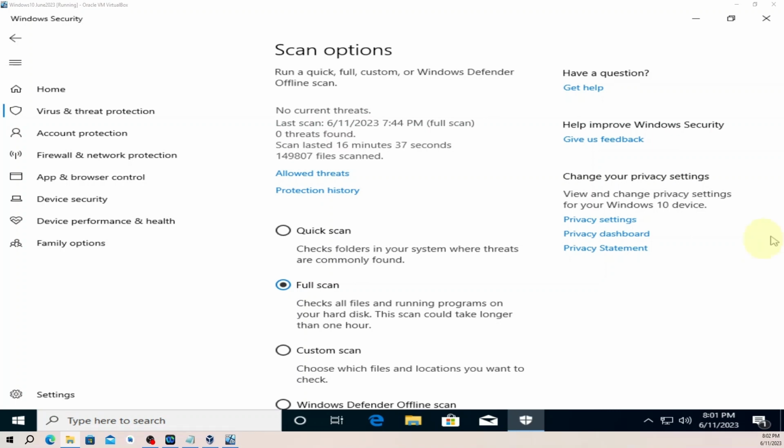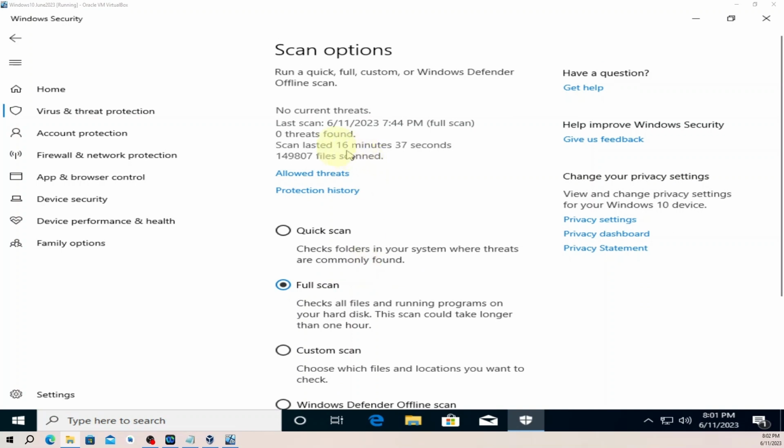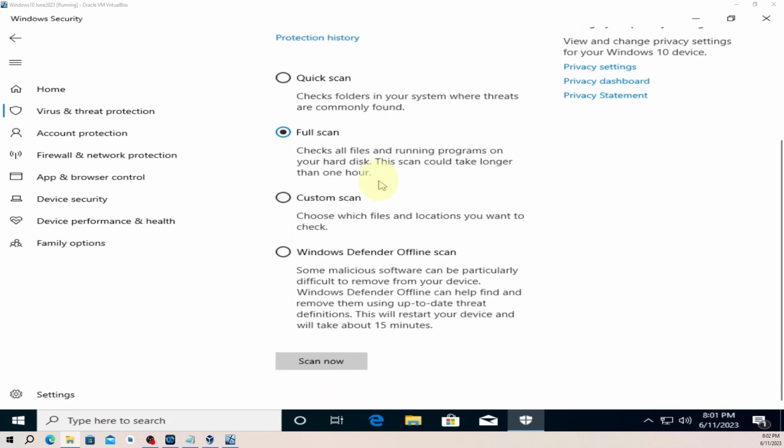So from here, you see we finished, this part is done. What we can do, if you take a look, you read the message here. And then we can also do the Windows Defender offline scan. We can do this one.